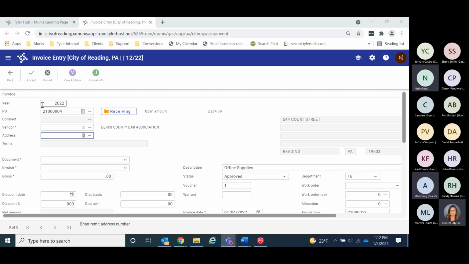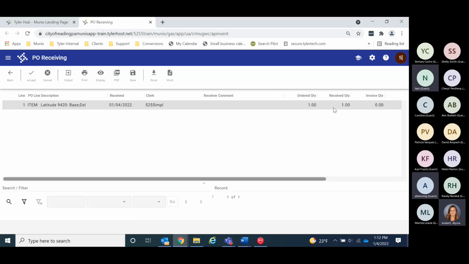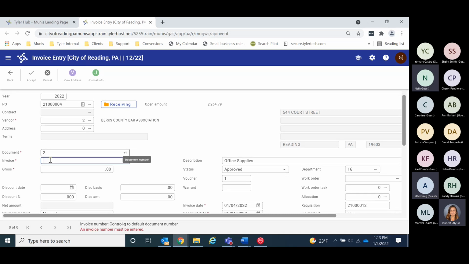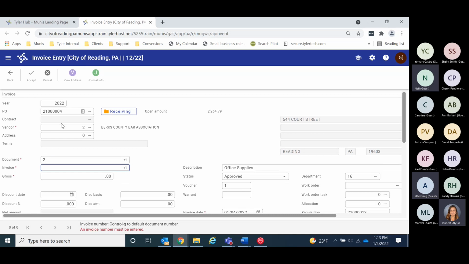Okay, so you'll see it came up with the open amount. If there's a receiving record, like how this morning we did receiving, I can also see that in the little yellow folder. It's automatically coming up with my vendor and the correct address. This document number is just going to be a climbing system number. So it's a unique way to identify the invoice because, like you said, sometimes you might have two vendors who have the same invoice number. This number will always climb and you can't duplicate it regardless of vendor. It's just a system generated number, so it'll help you to find the invoice.